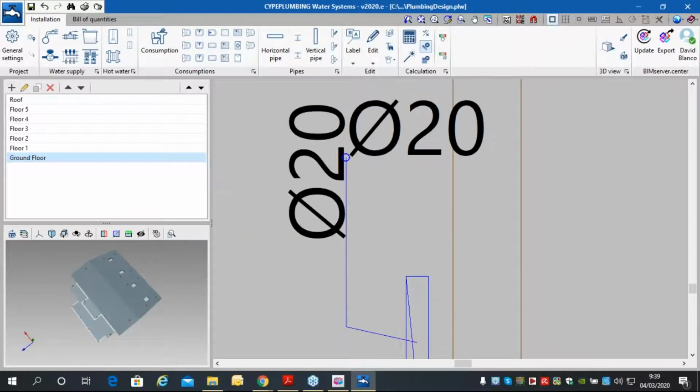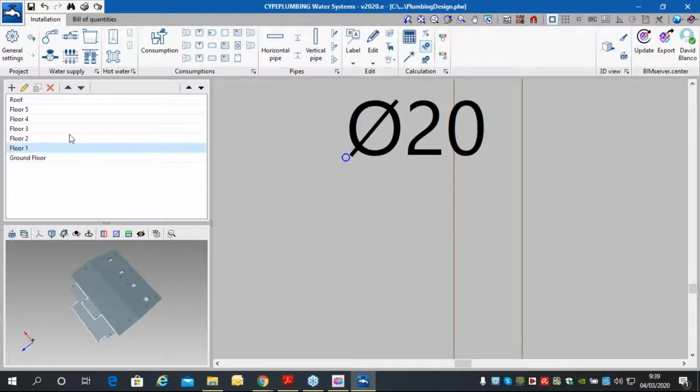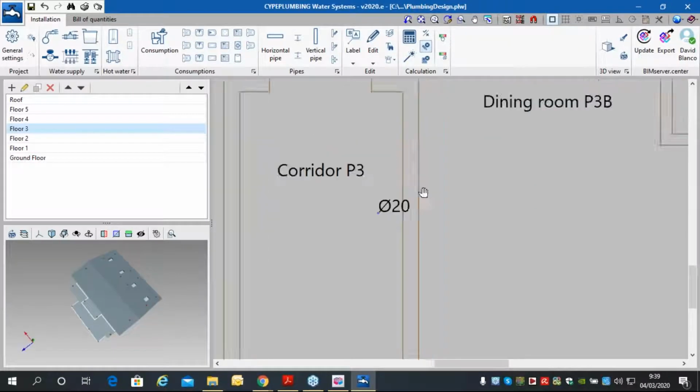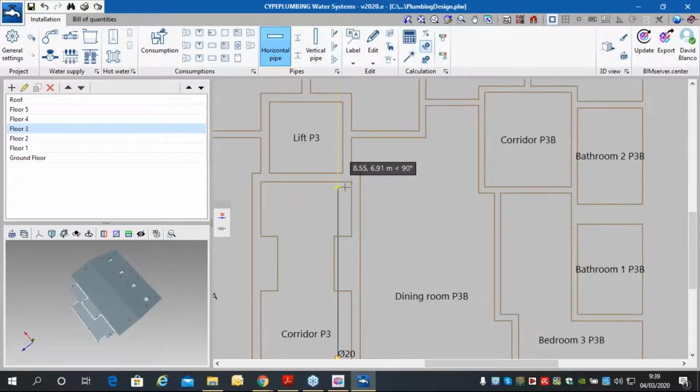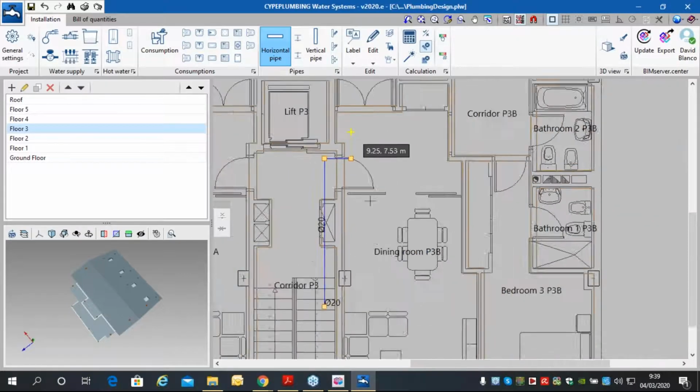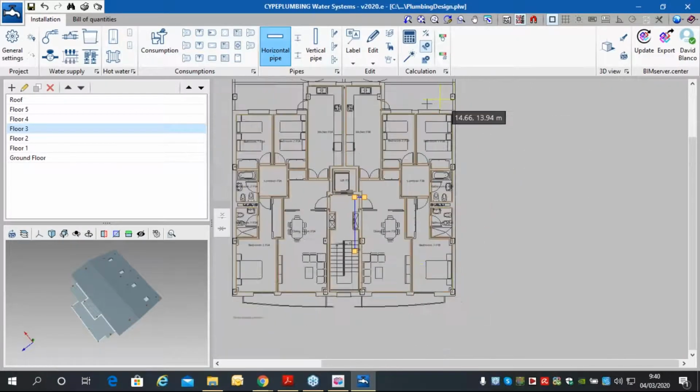So this is the vertical pipe. Let's move on floors 1, 2, and 3 up to here. So here, a horizontal pipe, for example, and from this point just to the entry of the dwelling. For example, if we activate the template, we will see the different dwellings. Here is a dwelling on the right and another one on the left.